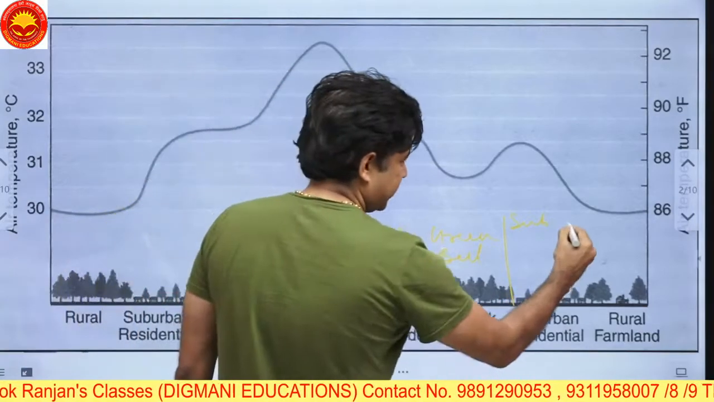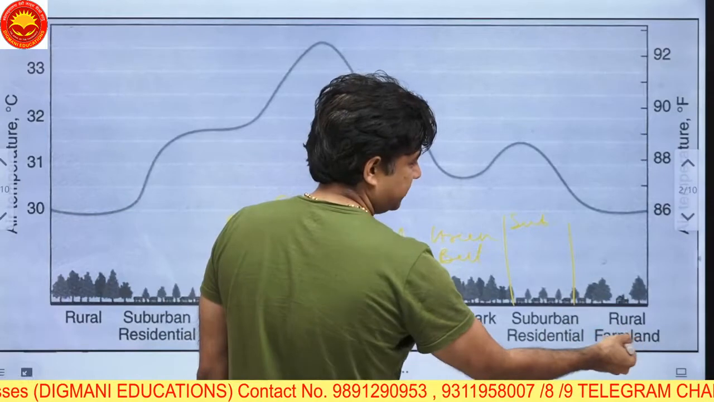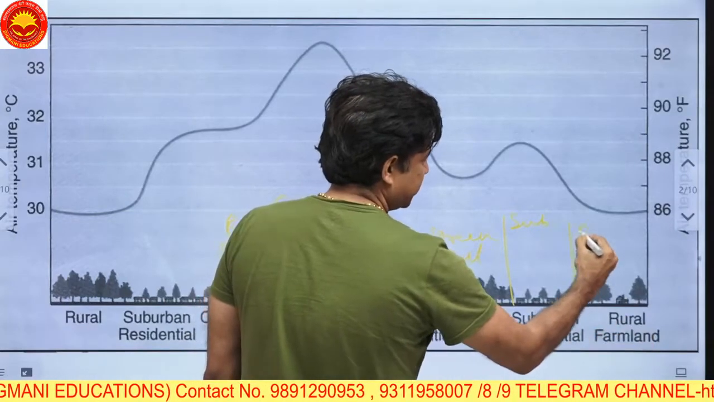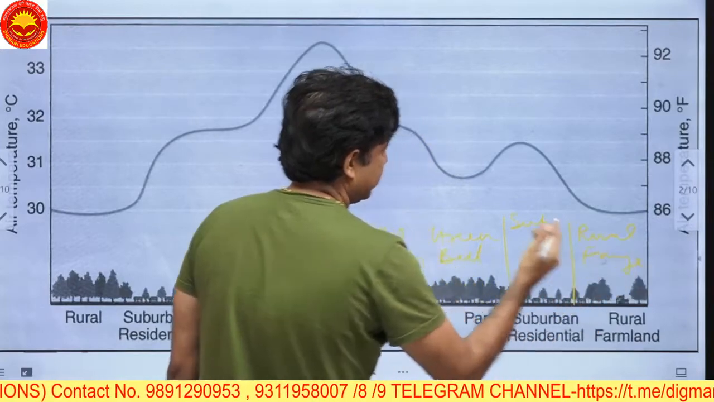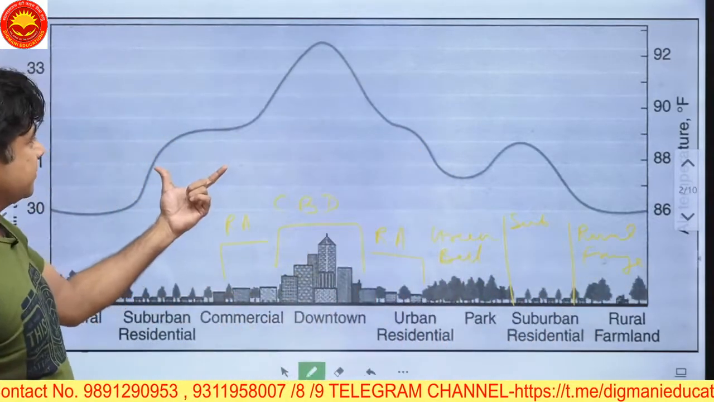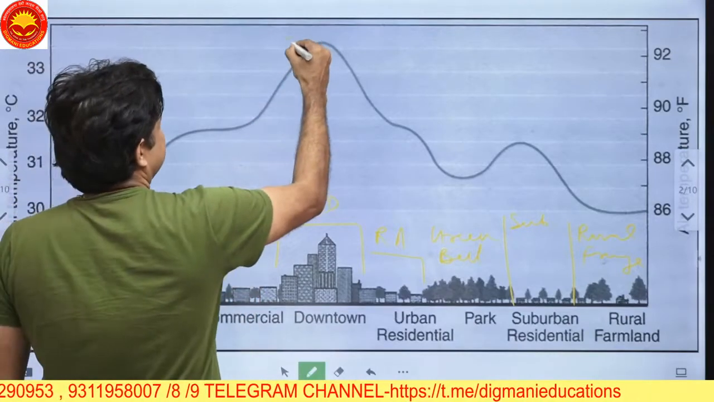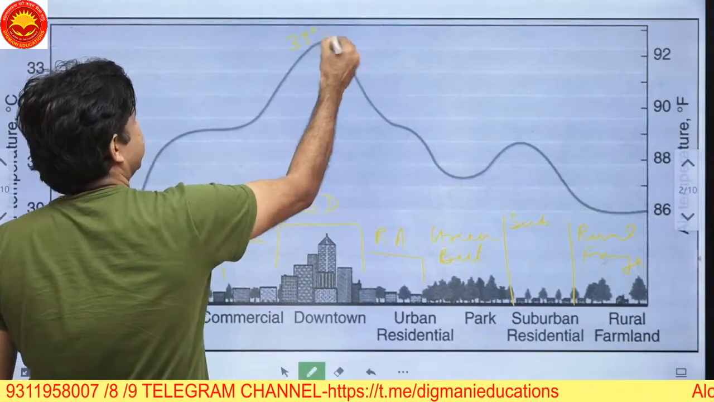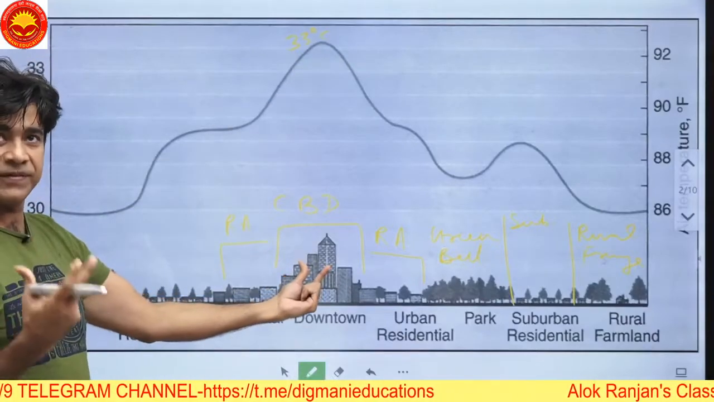Now if you go to the last sector which is being shown on this graph, this is your rural farmlands. So this is your rural fringe. Now just look at this temperature. This line is showing the temperature variations. So here the stipulated temperature is 33 degrees centigrade, which is highest. This is the heat island phenomenon over the city.